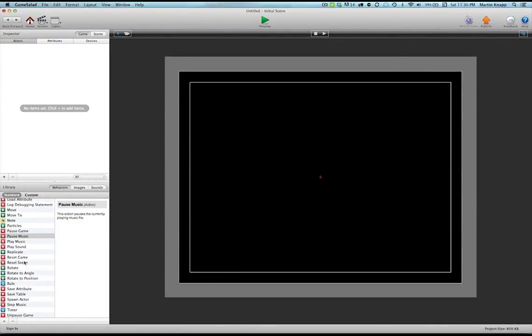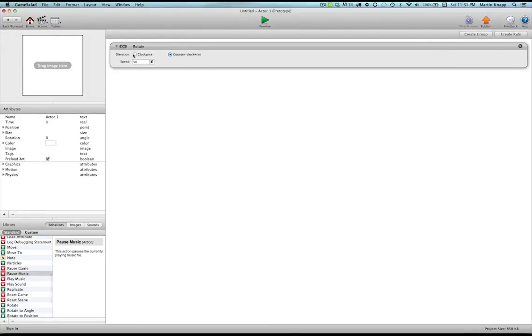Now we want to take a look at the three different rotate behaviors that we have here in our behavior library. So let's create a brand new actor, drag that actor into our stage here, and let's just take the rotate behavior and drag and drop that on top of our actor here. Double click on the actor to open that up, and you can see that the rotate behavior has been applied.